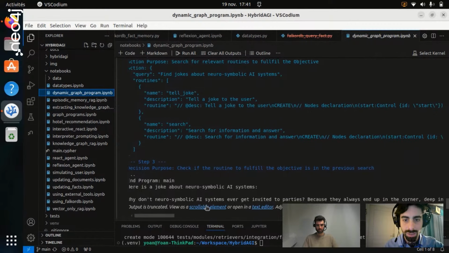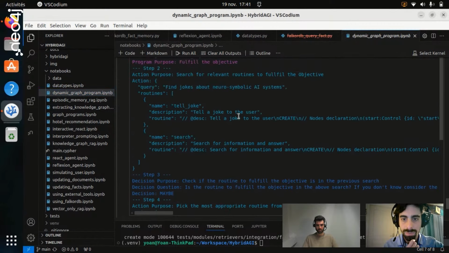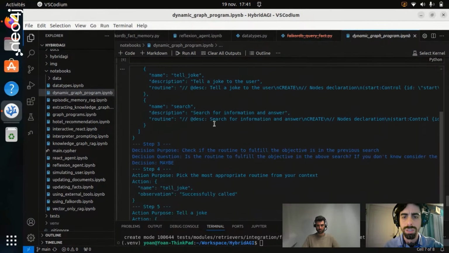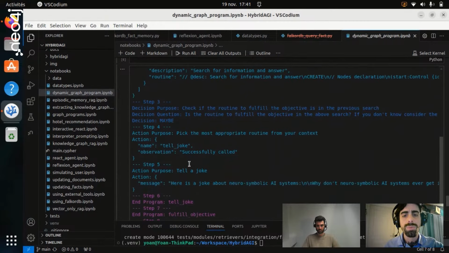So, for example, here we have the input query of the user. It calls the fulfill objective subroutine, and this subroutine is going to search the memory system, the program memory, for other programs to call. Then we ask whether they are relevant or not, and if they are relevant, we use a tool called call graph program, which, based on the name of the program, will dynamically call a program.